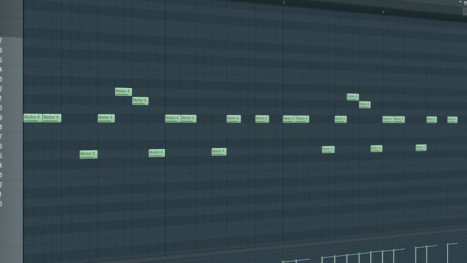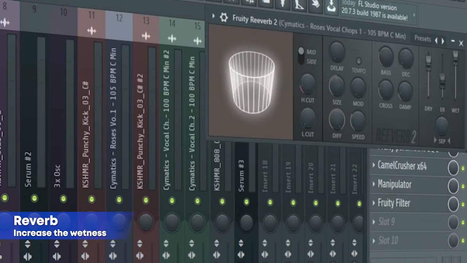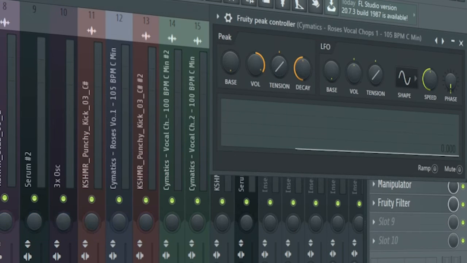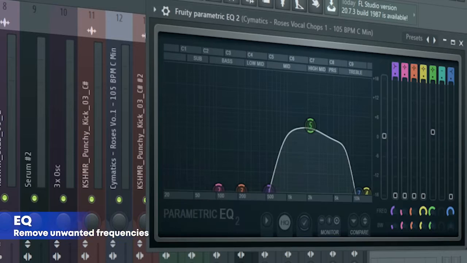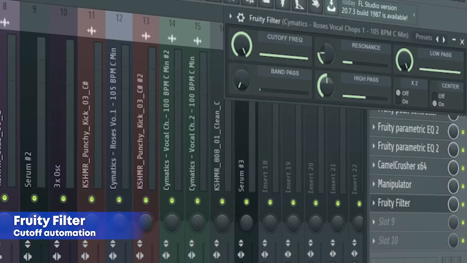Here's the drop lead. For the processing, I added some side chain, some reverb, which is linked to a peak controller, some EQ, more EQ, distortion, a manipulator, and a fruity filter.